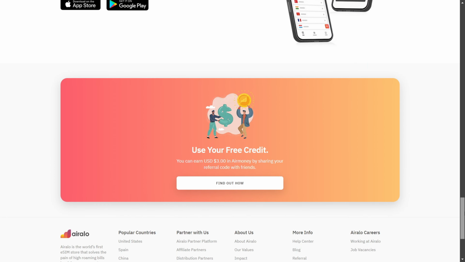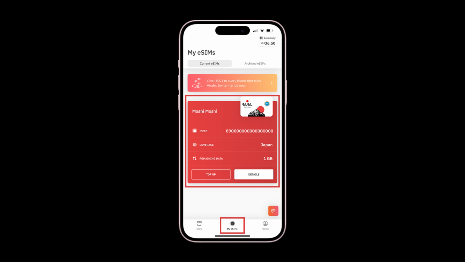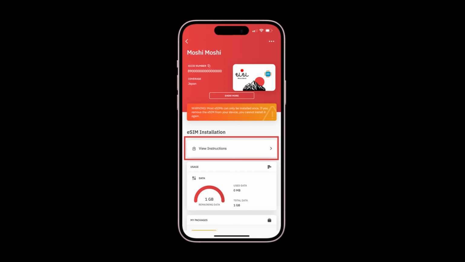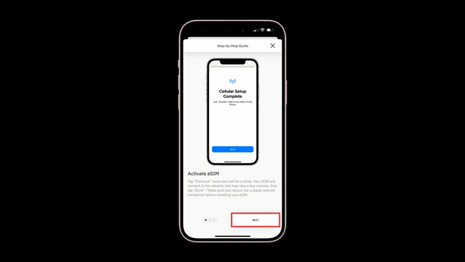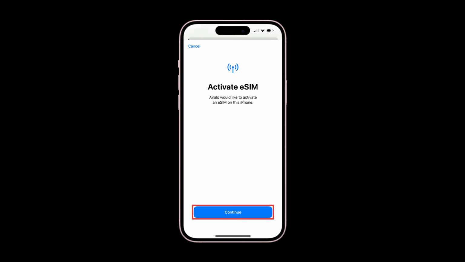Now open your Airalo app, tap on My eSIMs. Now check the eSIM you want to install. Now tap on Direct, View Instructions. Tap on Install eSIM. Tap Next to move through the step-by-step guide. Tap Continue twice and wait a few minutes for the eSIM to activate.